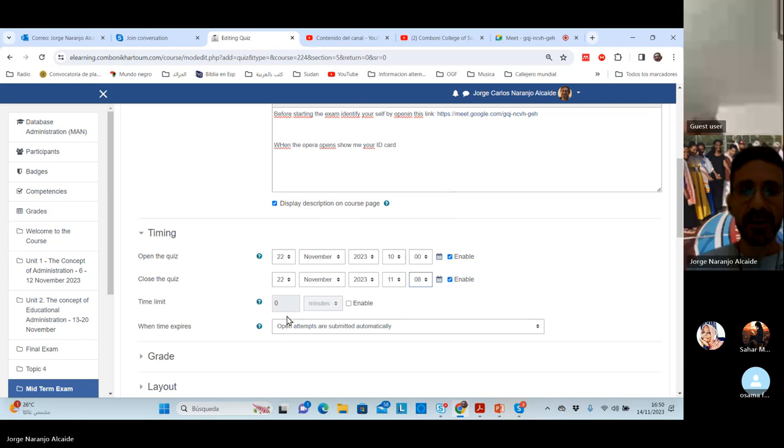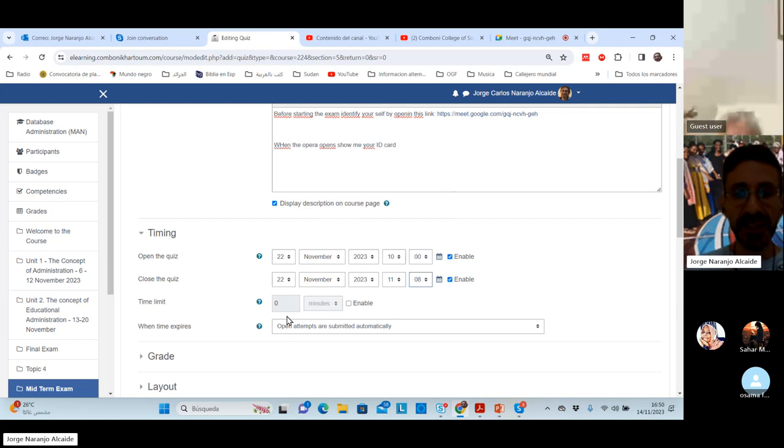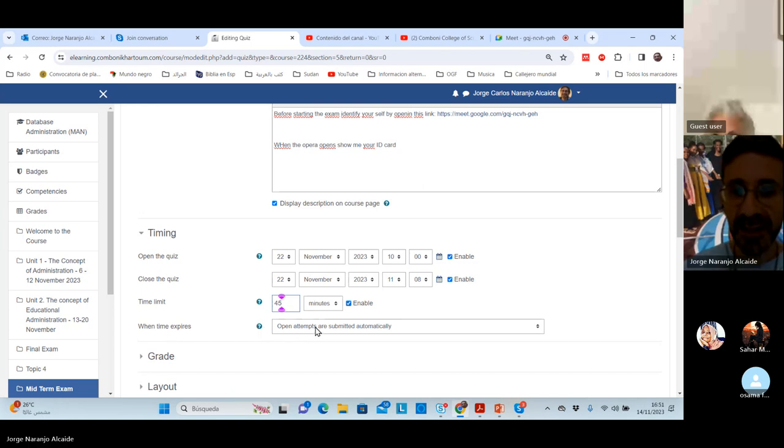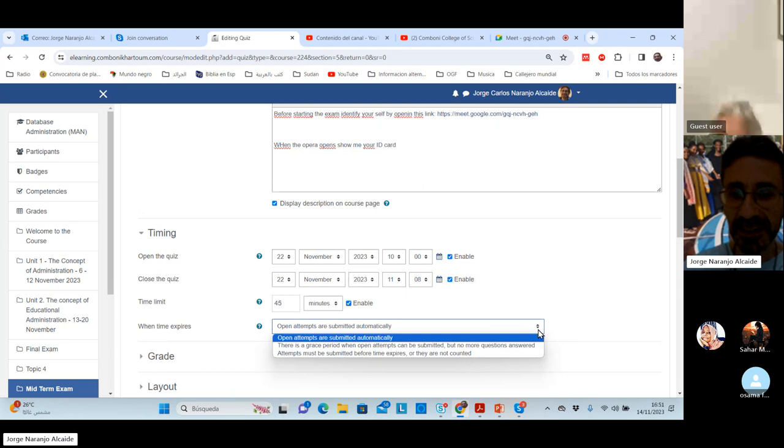That once they start, I want them to finish in 45 minutes. So I enable this and I put time limit 45 minutes. So it means that if they start at 10:10, they should finish at 10:55. The system will close. So here the computer asks me, when time expires, I have different possibilities.